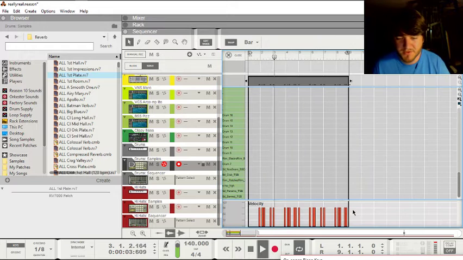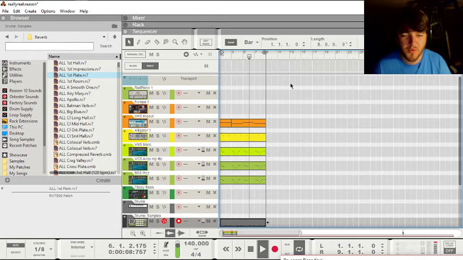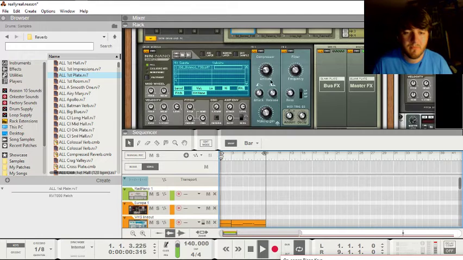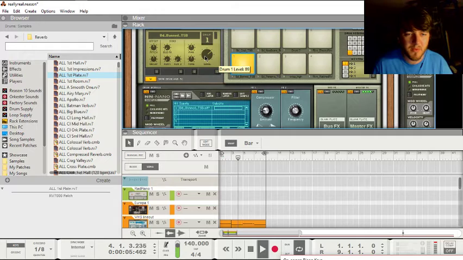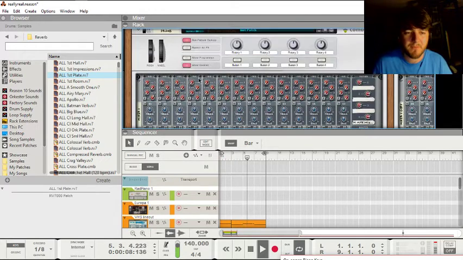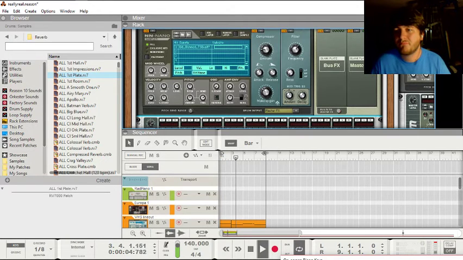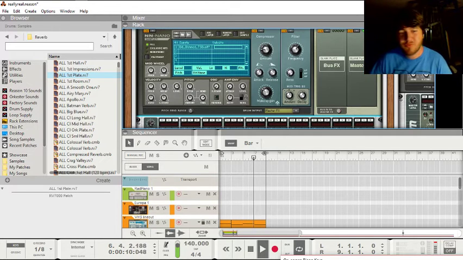Goodness, isn't quantization just the best? Especially for those of us that have little to no rhythmic sense. This still is clipping a little bit, so there we go. Good. Clipping's out. I was worried there for a minute.